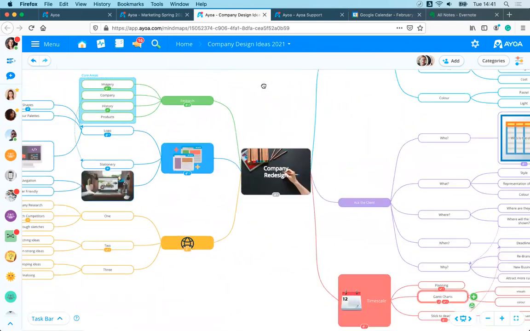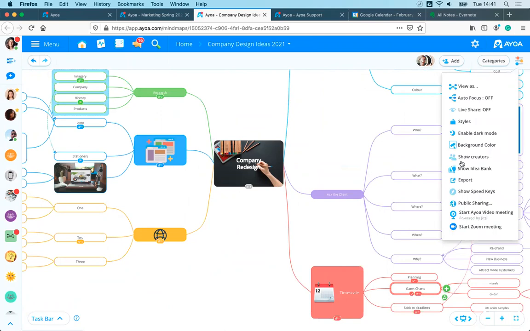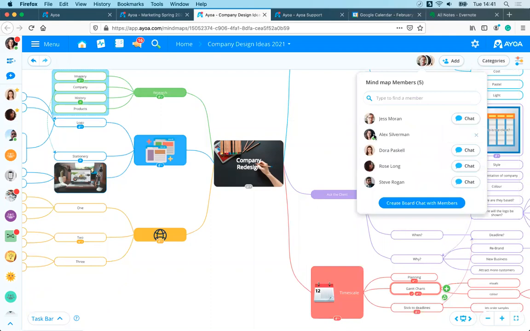We've added these options throughout the app. So if you want to start a quick call with someone who you're working on a mind map with, for example, if you go into the settings here, you can start the calls straight from the mind map. And that means that everyone that is in this mind map will be automatically invited to that video call.